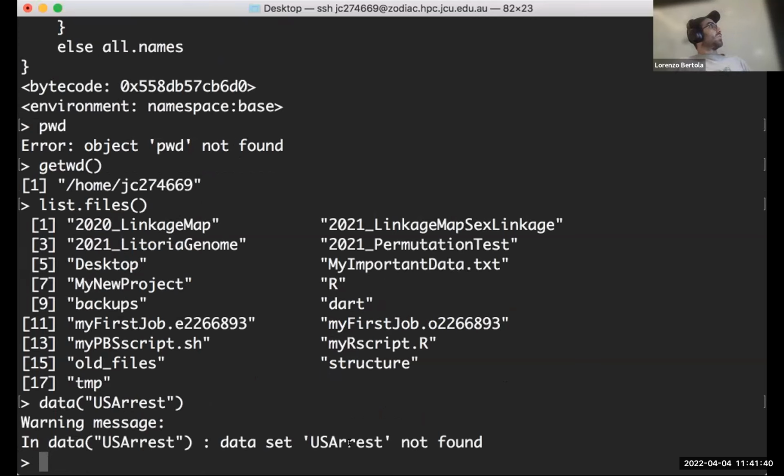That's where this worked yesterday. What about mtcars?